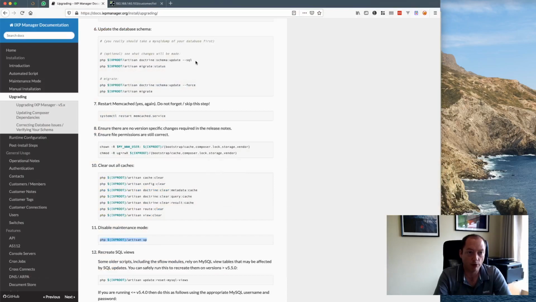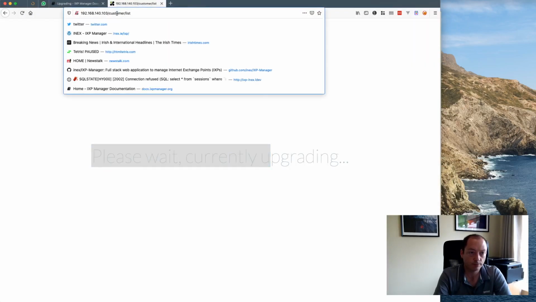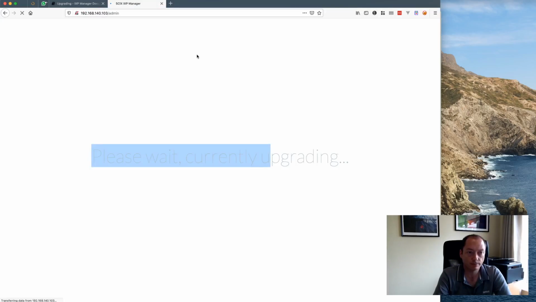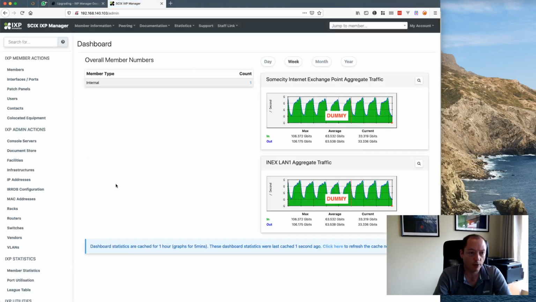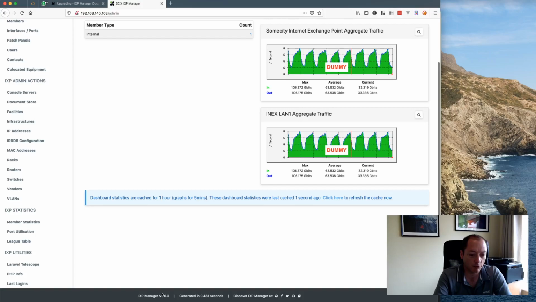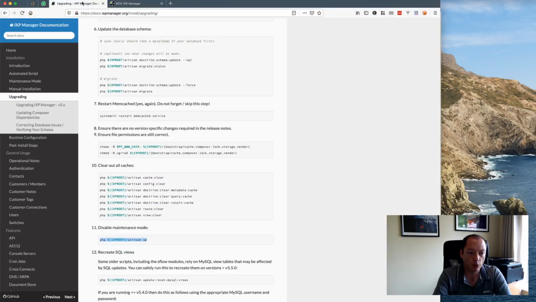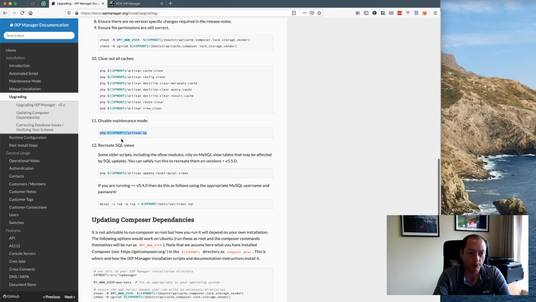I go back to my web browser. If I just go back to the main page here, here we go. I'm back in, and you can see I'm now running version 5.6.0, exactly as expected. Excellent.